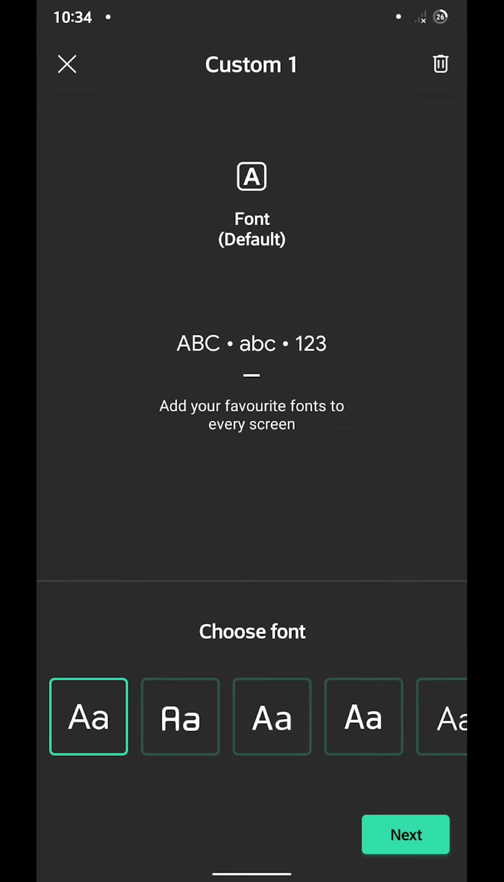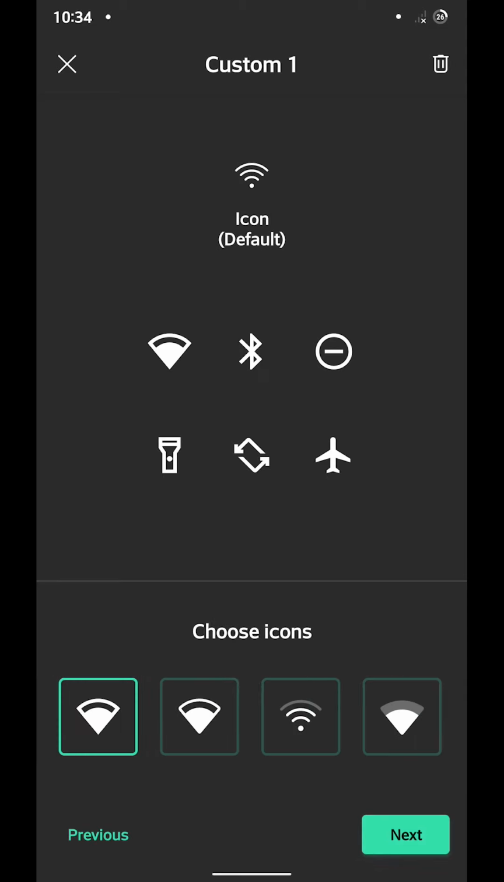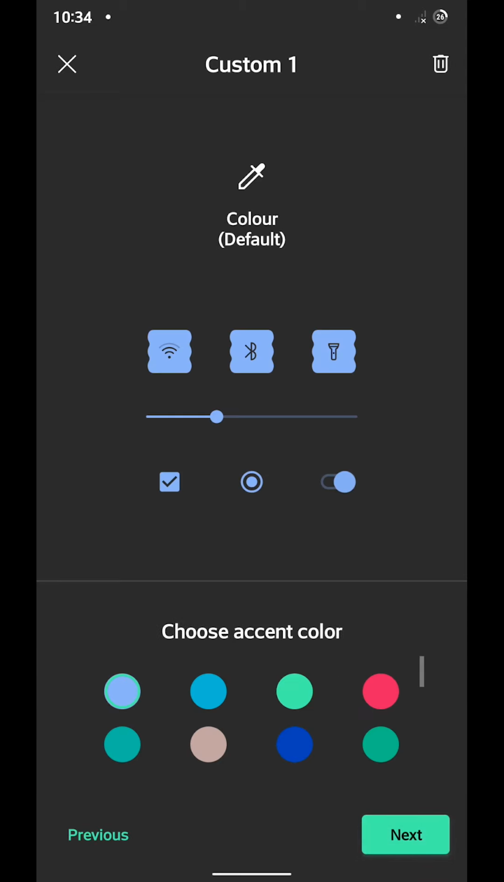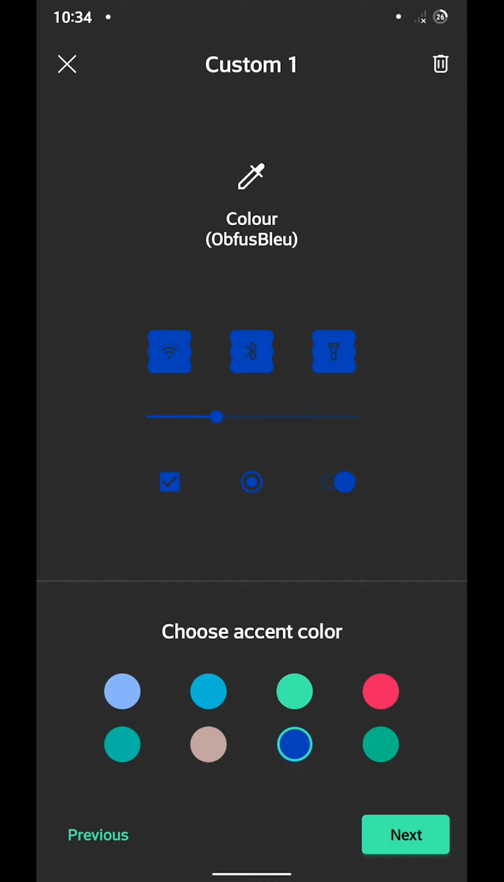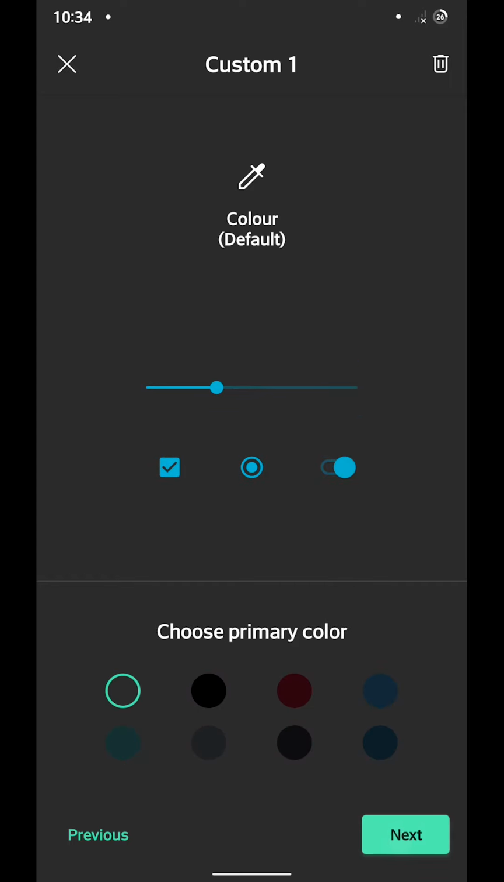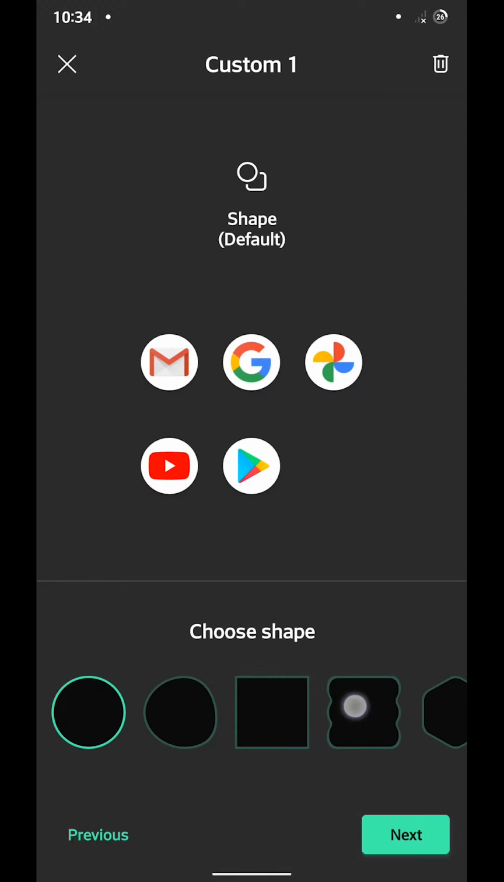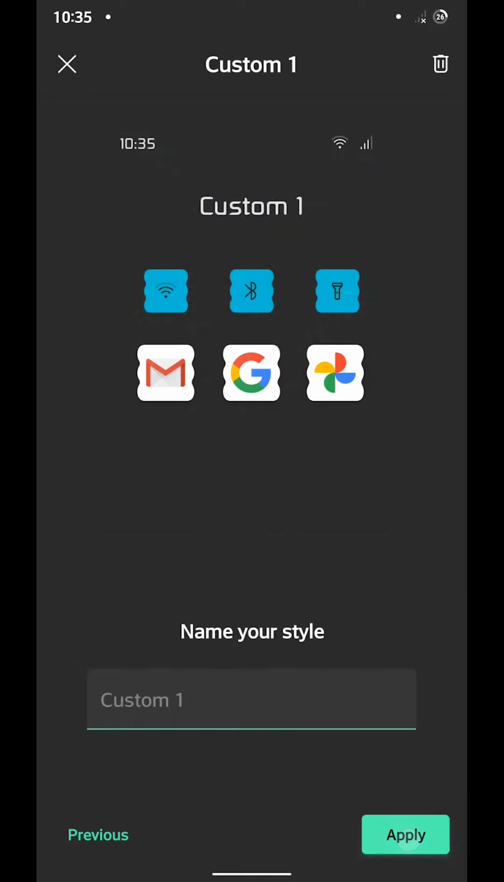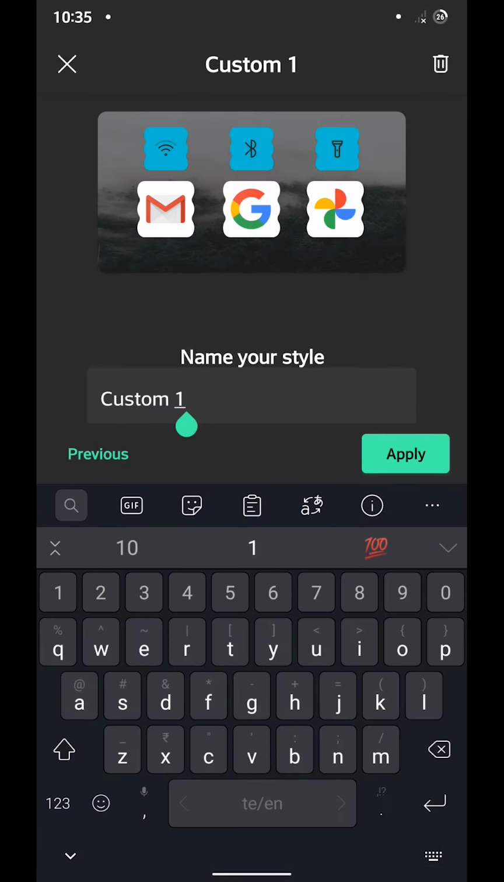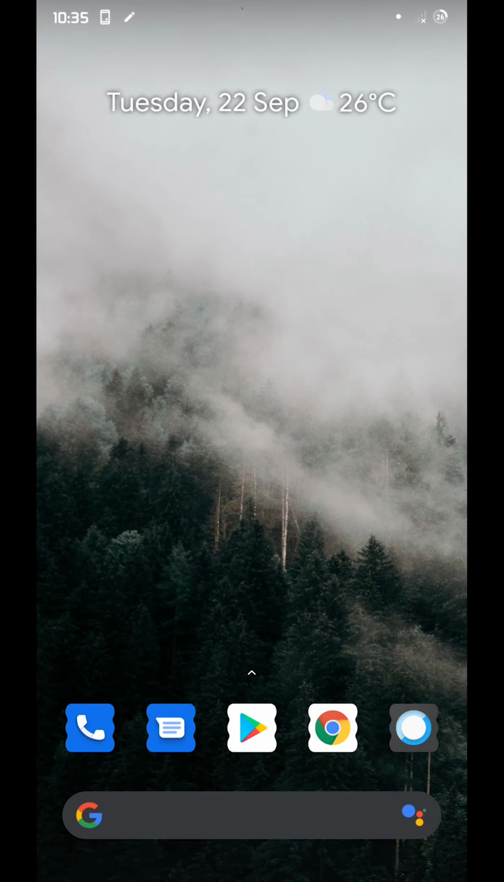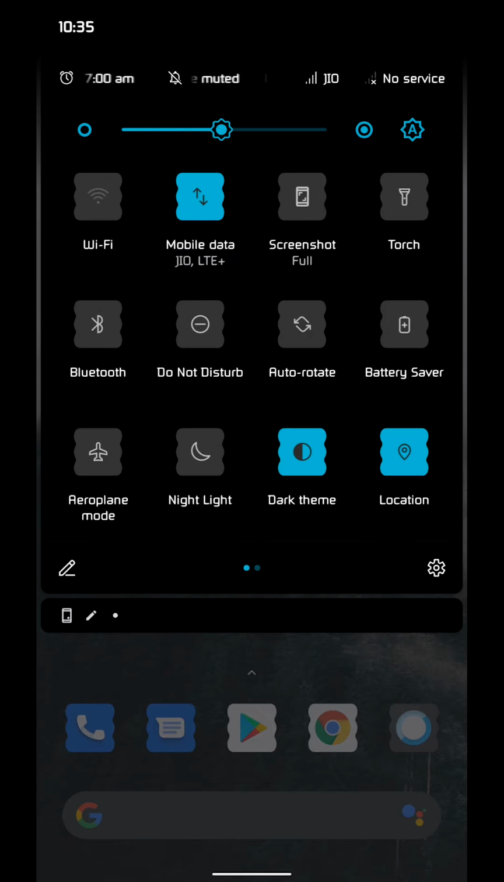Click on plus, select the font, next, icon style, next, the accent color. I'll take the blue this time, or this one. Next, the background primary color, I'll be keeping the default one as it is, and I like this bezel shape. Next, name it, apply. You can see my quick settings color got changed, like the accent color and all.